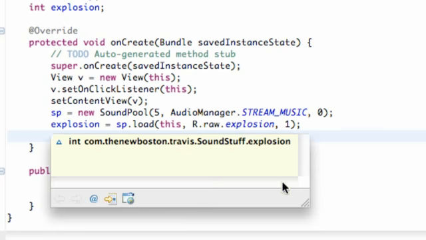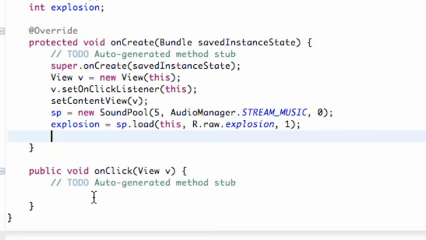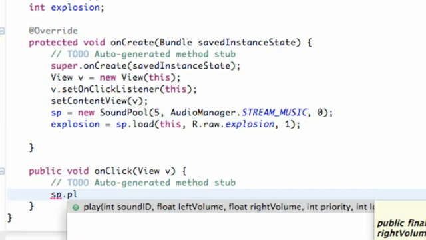Now all we have to do is basically play our explosion. Anytime our view is clicked, we're going to use this onClick method to play our explosion. So we're just going to say explosion, and then dot play. Why isn't it loading here? Okay, we're going to say actually our SoundPool now down here. So we're going to say our SoundPool dot and now play.